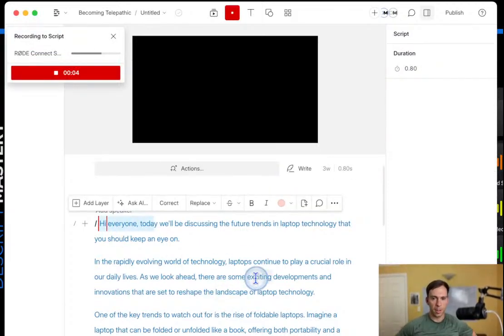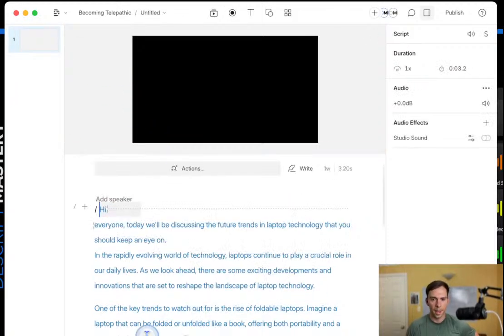Hi everyone, today we'll be discussing the future trends in laptop technology that you should keep an eye on. In the rapidly evolving world of technology, laptops continue to play a crucial role in our daily lives. As we look ahead, there are some exciting developments and innovations that are set to reshape the landscape of laptop technology. And I'll stop it.